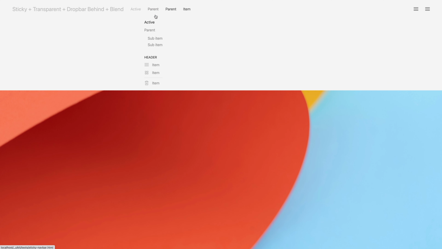Otherwise, the dropbar and dropdowns would also blend with a page background. This also means the dropbar will be placed outside of the sticky container. As a result, only the navbar will stay sticky, and the open dropbar will scroll out of the viewport. That's why we added a new Close on Scroll option to close the dropbar before scrolling. To get you covered, we have prepared some dedicated examples in the Sticky Navbar UIkit test and Sticky Navbar documentation.